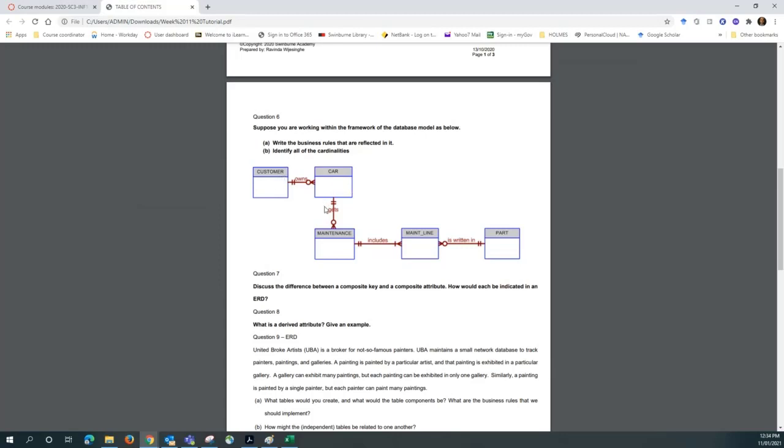So obviously you can say one customer can own zero or many cars, and each car is owned by one customer. That's also right, as Thomas pointed out, and that's also okay. And then the maintenance records, also the maintenance.